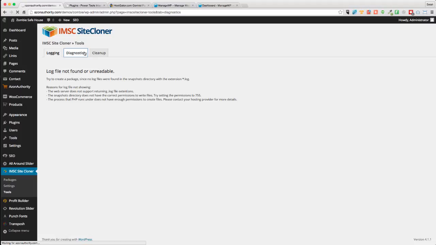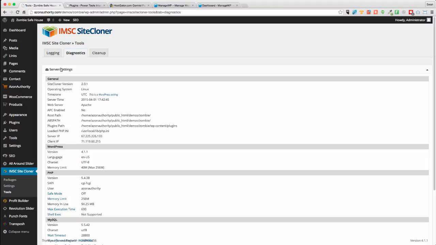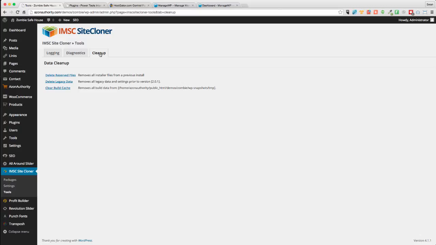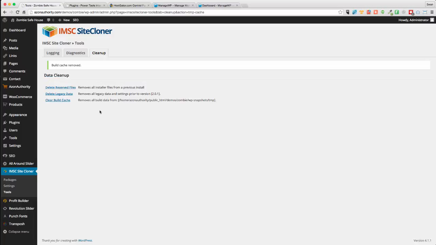It just checks your site, make sure everything is set up, what your server settings are and all the kind of cool things. And if you want to run a cleanup, if you've run a few, for example, backups and things like that, you can clear the build cache and stuff like that. Again, these are just things that help you reduce the size of what you're doing before you start actually creating your package. So I'm just going to go back to packages real quick now that I've shown you that.